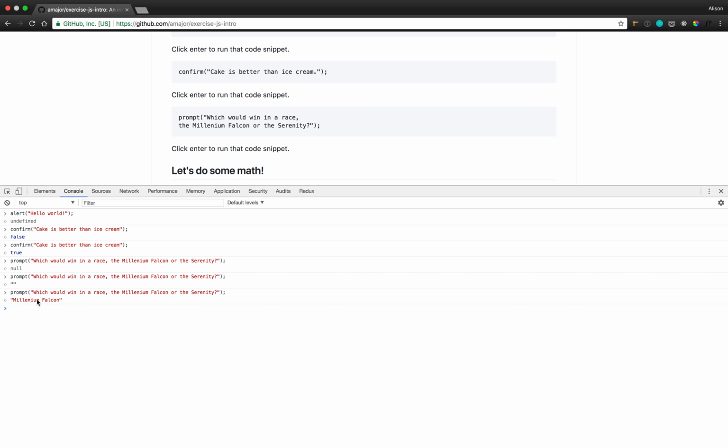So there's 3 different things that could be handled in a prompt, and we can base our reaction to that input or whatever they've clicked on by whatever return value we receive. So we know how to determine if they've hit cancel, didn't type anything, or did type something. So now that we've done that, let's go ahead and do some math to explore the operators a little bit.